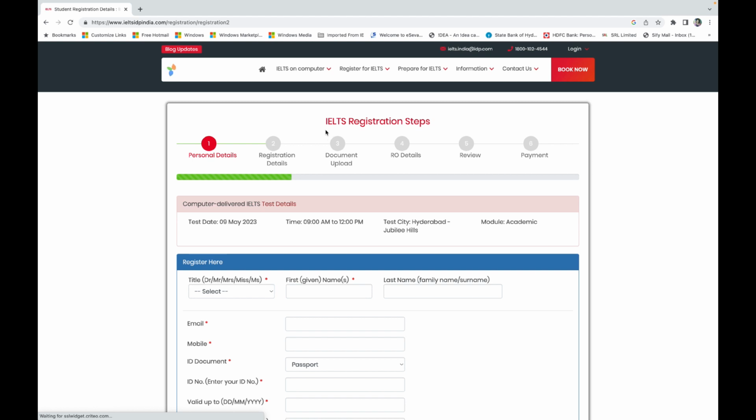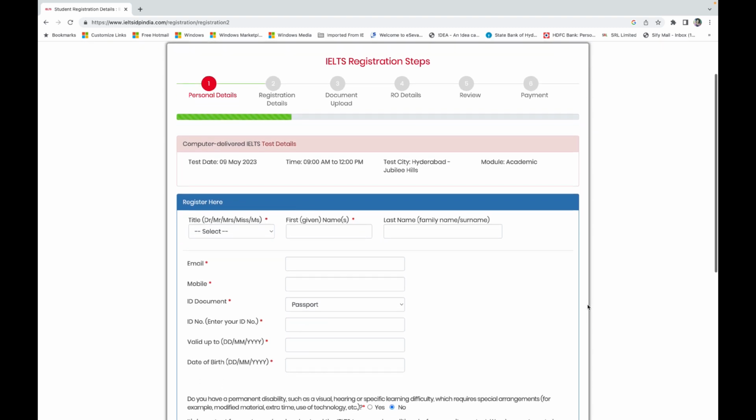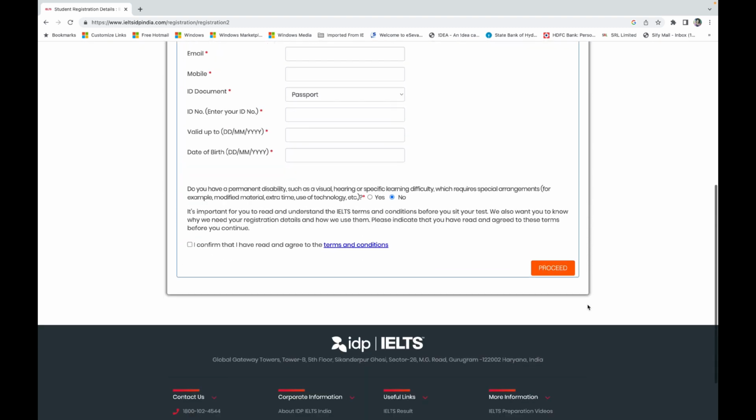And here comes IELTS registration steps. The first step is completion of the personal details. Fill in all the personal details here. This is the form. You can just have a look at it. After filling the form, you have to click on I confirm that I have read and agreed to the terms and conditions, and then click to proceed.